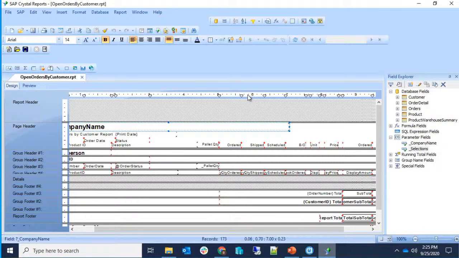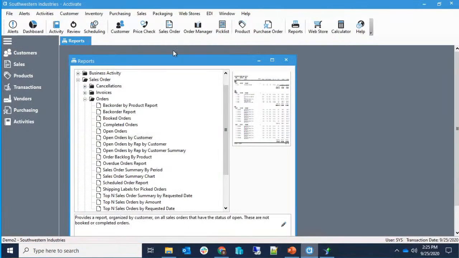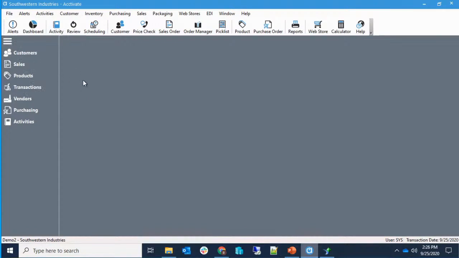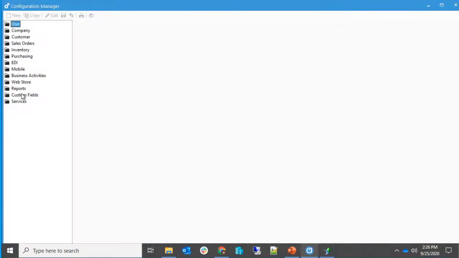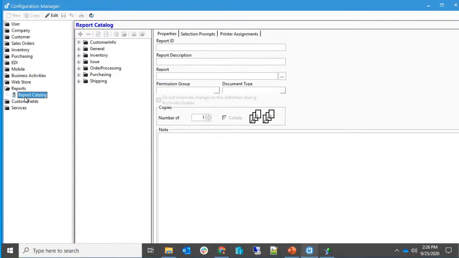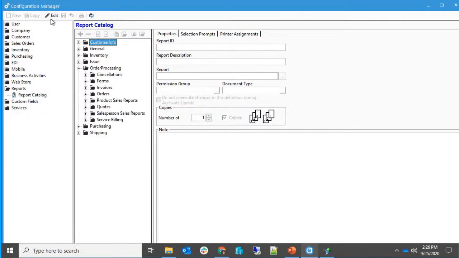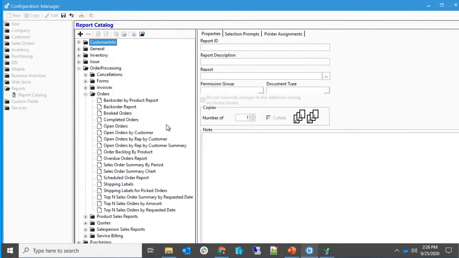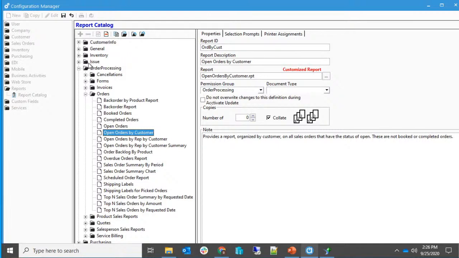So if you create a new report from scratch, it's not a copy of our existing one. You will have to set it up in the configuration manager. Since I was just modifying a report, I didn't have to come in here and do this. But if I go to the reports section, click on report catalog, and let's say I was making a derivative of this report. We're looking at this open orders by customer, but now I want to set it up as something different.